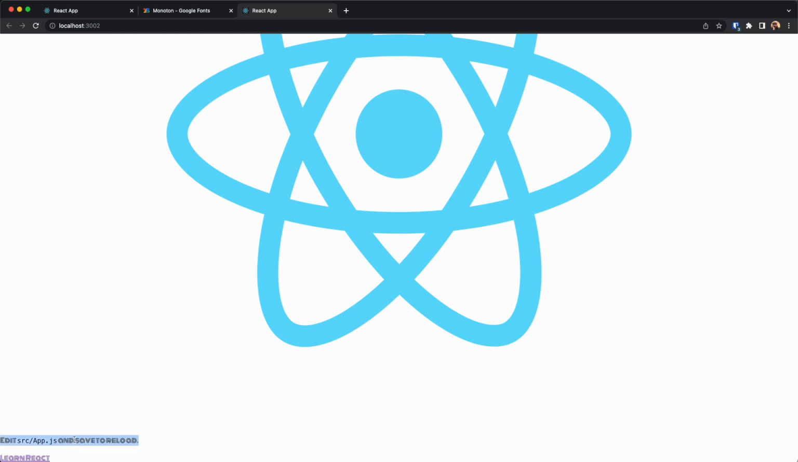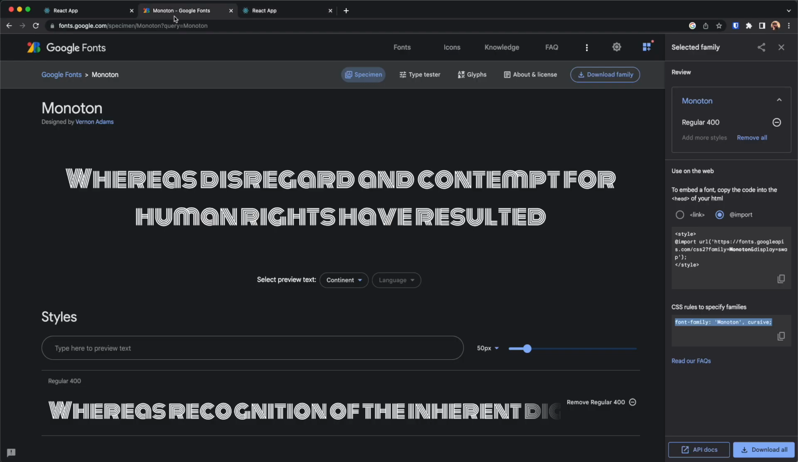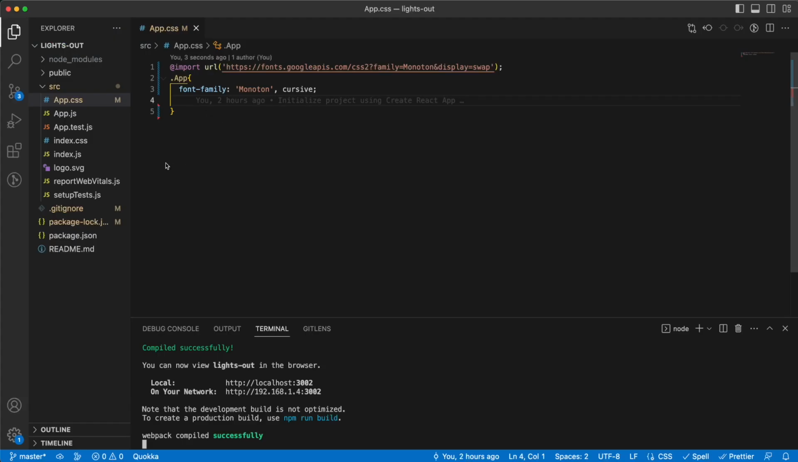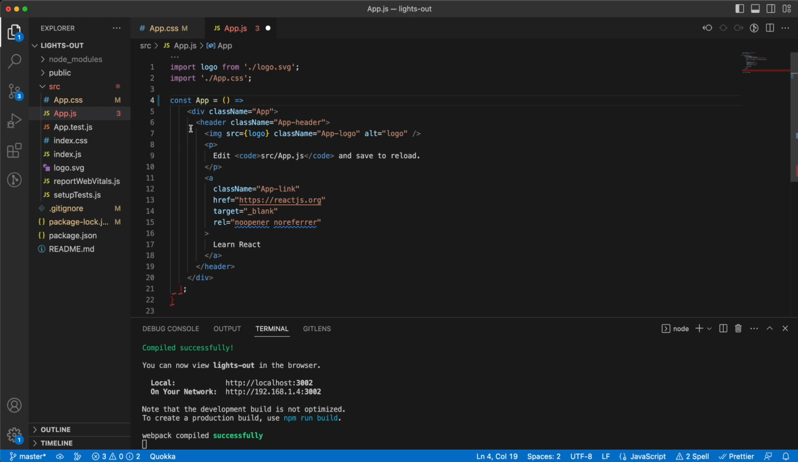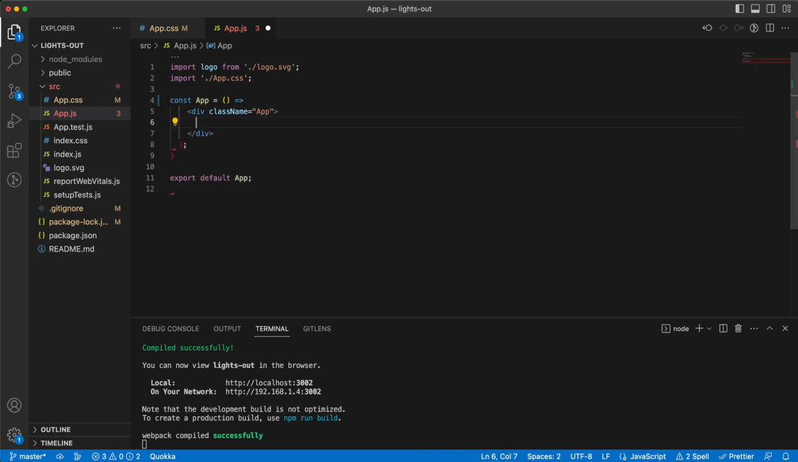So yeah, we have the font here. So font is done. Let's remove this one, go back and do some cleanups here. I would change this to an arrow function, which is my preference, and it will return just a div of class app for now.